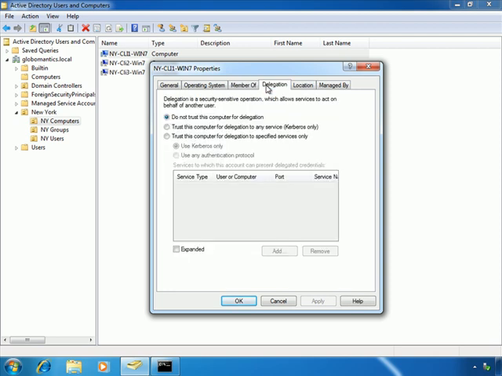Delegation. This is where you can get into some advanced security related settings that have to do with, you'll see here, certain services being able to act on behalf of another. We're not going to get into that. That's a whole another can of worms.